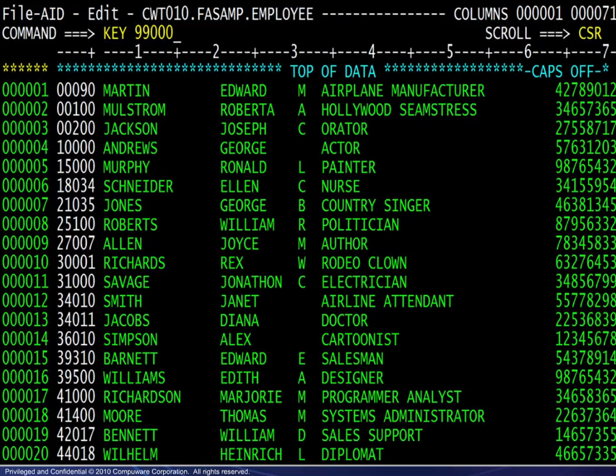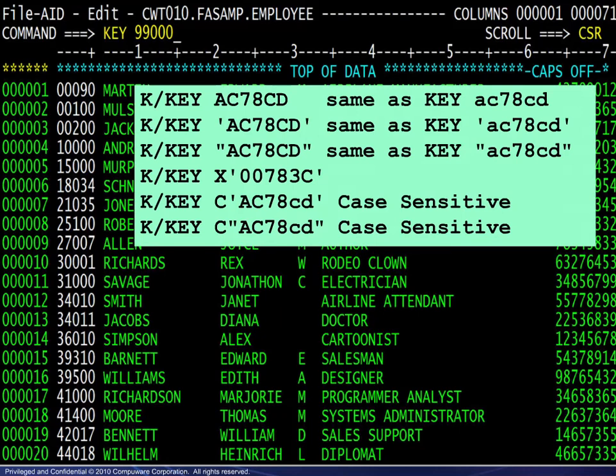The key command may be used to go directly to a record whose key value is known. This is especially convenient in large files where scrolling would take a long time. Here we are positioned at the beginning of the file and we enter key plus the value 99000. Before proceeding, let's look at some options.